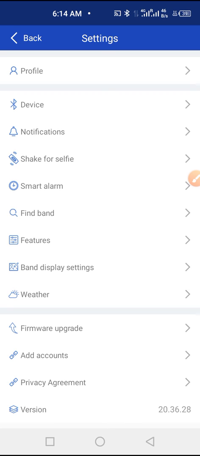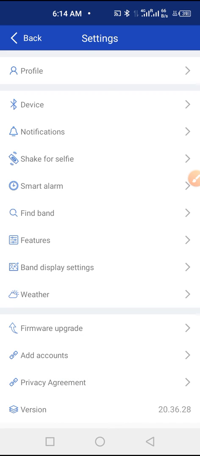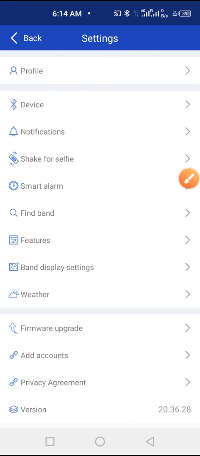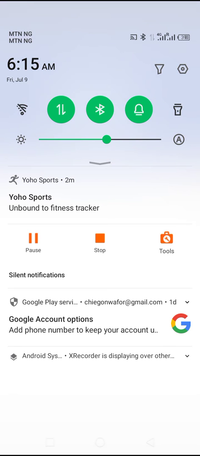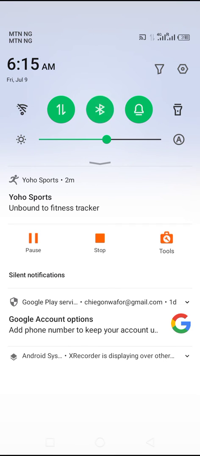So this is it, and before setting up the smart alarm, you have to first go to the device here, the right device to connect your band. So click on it, and when your Bluetooth is not on, you have to turn it on. So here is the Bluetooth, here is my Bluetooth right here, it's not on.